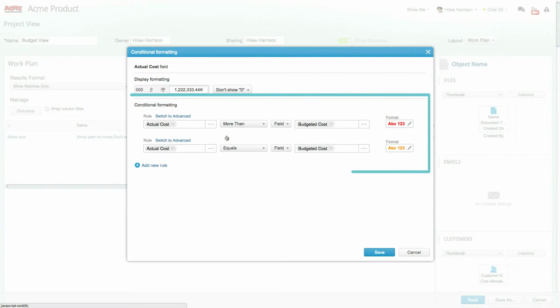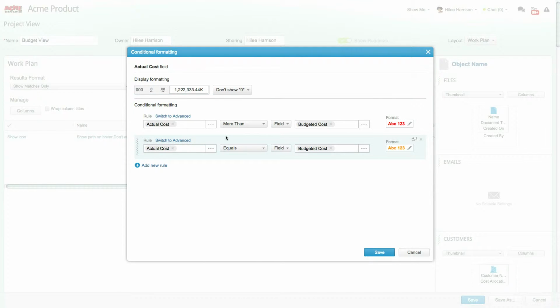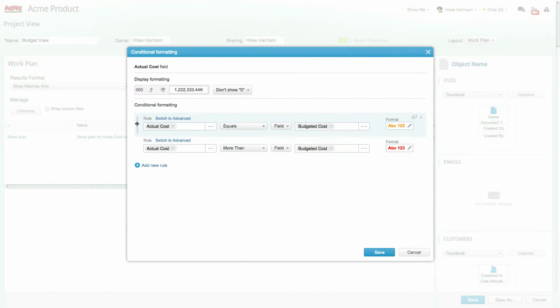In the second section, you can configure a set of rules to determine what formatting to apply on the field based on specific criteria. In this case, the conditional rule will compare the budgeted and actual costs and set the cell format to orange or red accordingly. Note that rules are evaluated according to their order, and the first rule that meets the criteria will determine the value's format. You can control the order of the rules by dragging and dropping them in the order that you would like them to be evaluated.